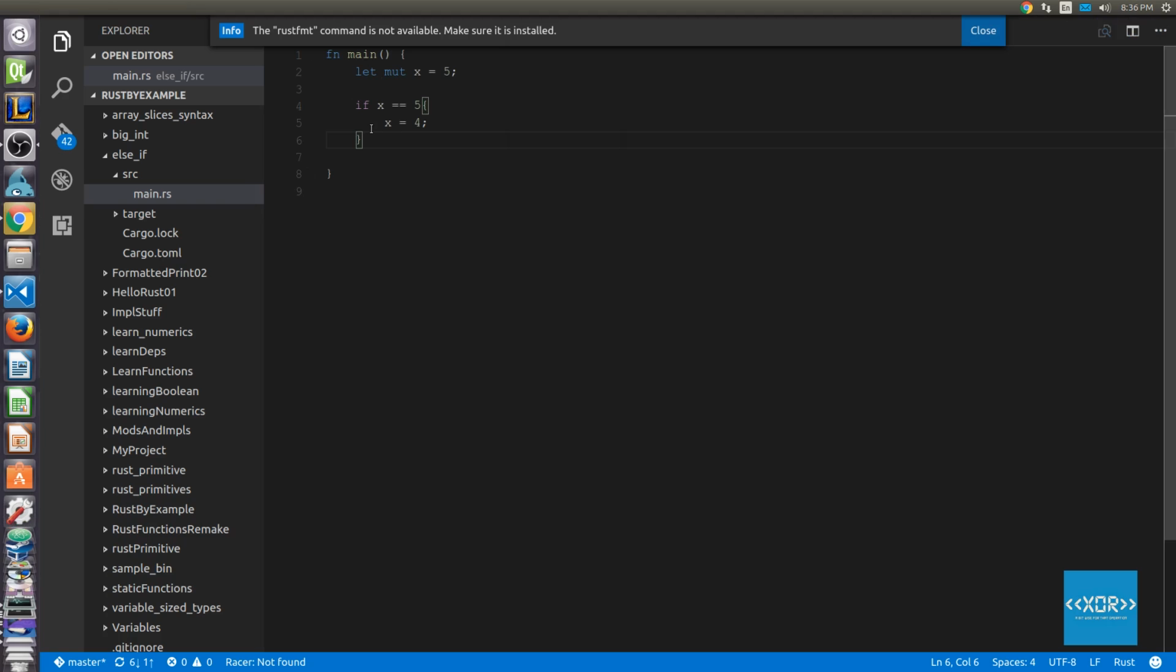Now, you remember in the last video we covered the else operator. For those of you who don't remember, we'll quickly show you again. I'll say x is equal to 3. So basically what we're saying here is if x is equal to 5, assign x equal to 4, else assign x equal to 3. Now, we're really lucky because in Rust there's actually a much nicer and cleaner way to write this.